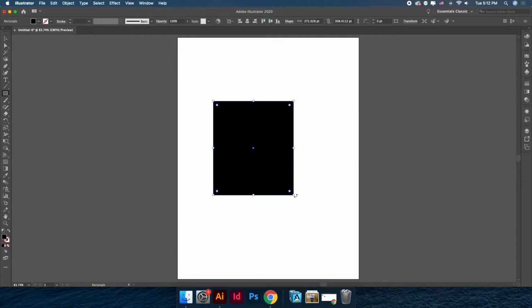Okay, so I've got that. That was a click and drag. If I click once, a box will come up and I can specify exactly how big I want it to be. So I want it, and there's my 100 by 100 point box.